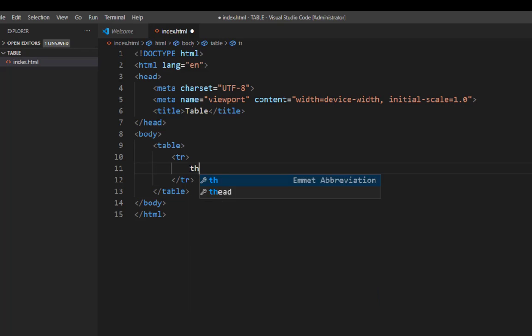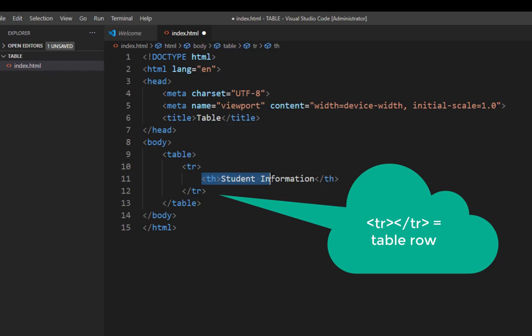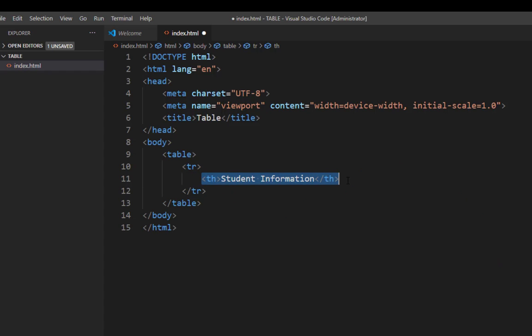Inside our th I will put student information. Student information. This is going to be our very first row, and our very first row is going to be having our very first table heading, which is student information.